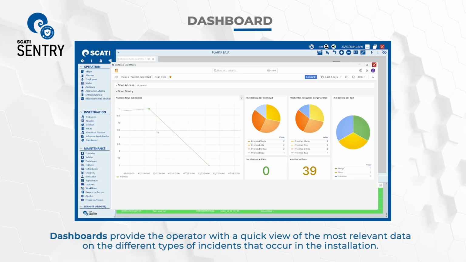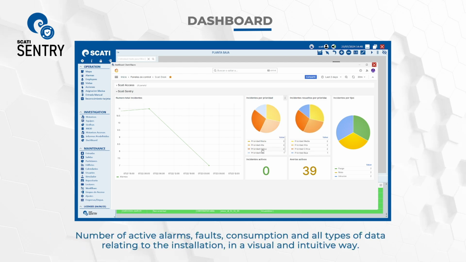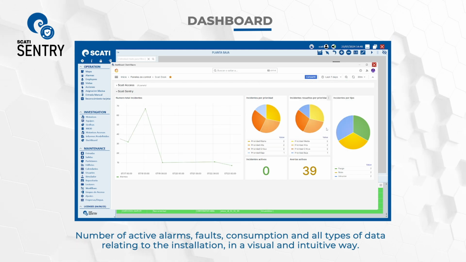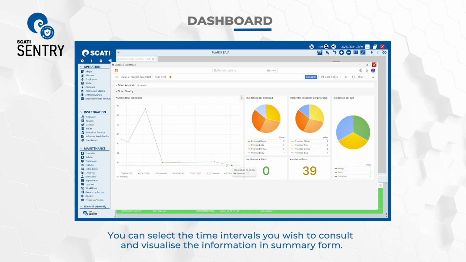Dashboards provide the operator with a quick view of the most relevant data on the different types of incidents that occur in the installation. Number of active alarms, faults, consumption, and all types of data relating to the installation in a visual and intuitive way. You can select the time intervals you wish to consult and visualize the information in summary form.